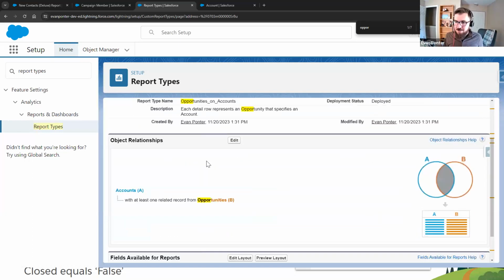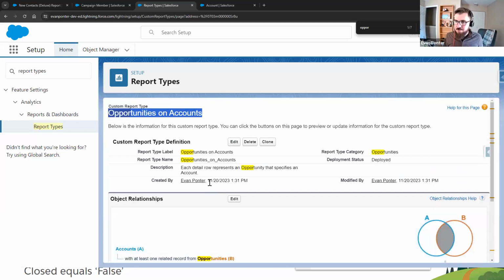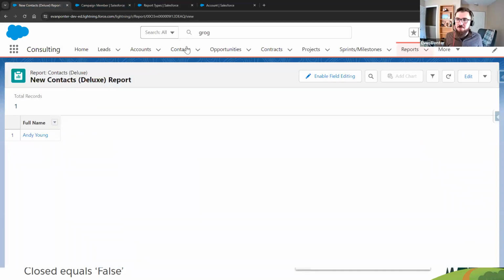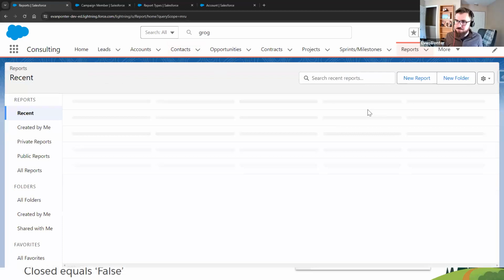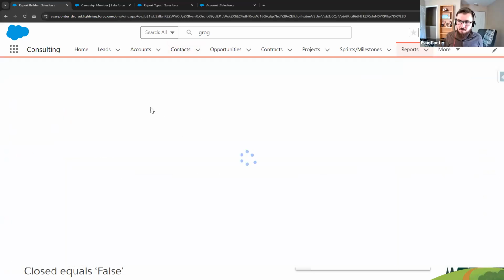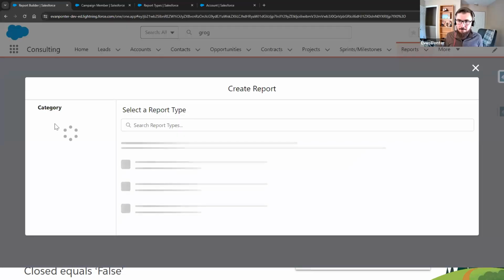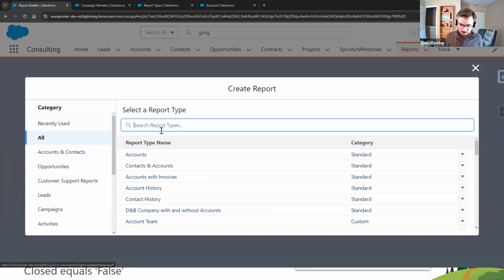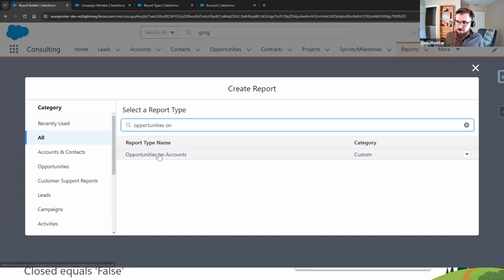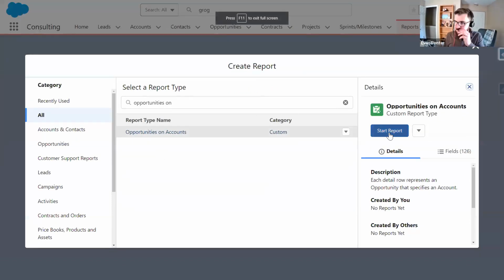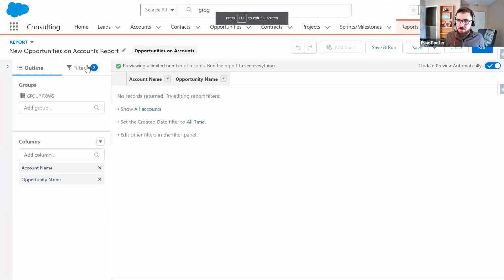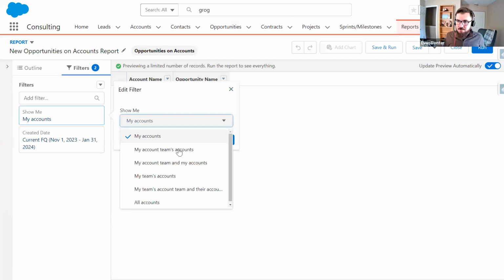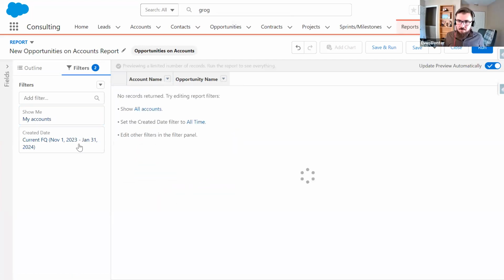Here's my Opportunities on Accounts custom report type. Now I can go create a new report. Opportunities on Accounts. I'll clear these default filters. And I don't know if this org has case data.